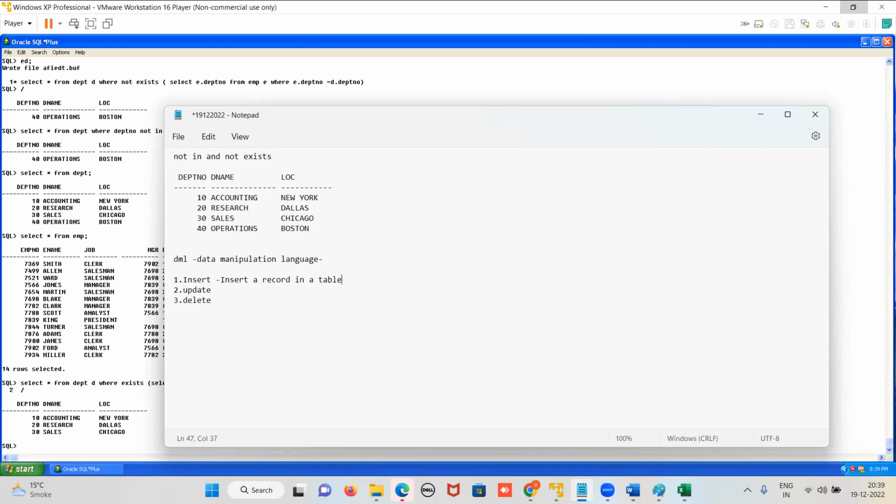And what is update, guys? If we want to modify an existing record or all the records in a table. And what is delete, guys? Deleting one record or all the records. Let us write it generically: insert records in a table, update records in a table, delete records in a table. One record or multiple records.